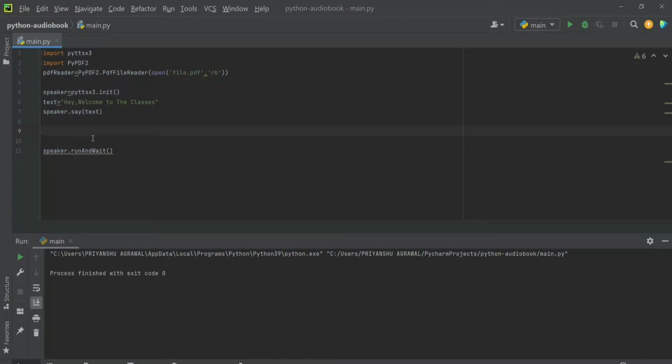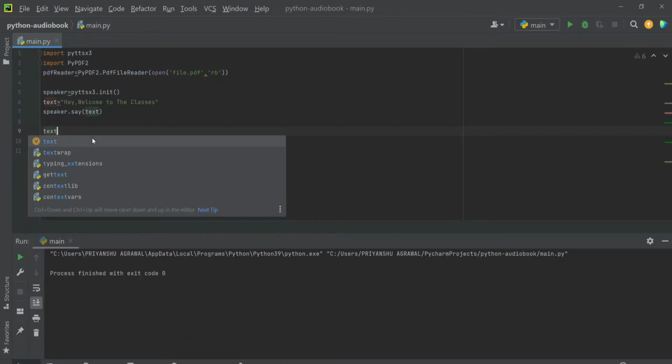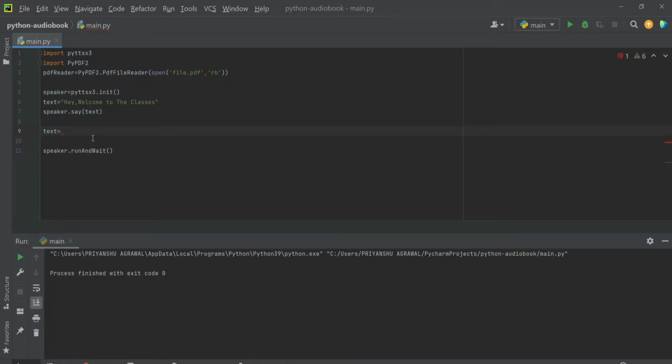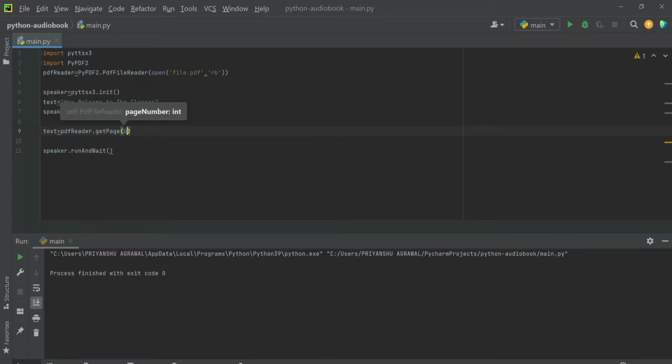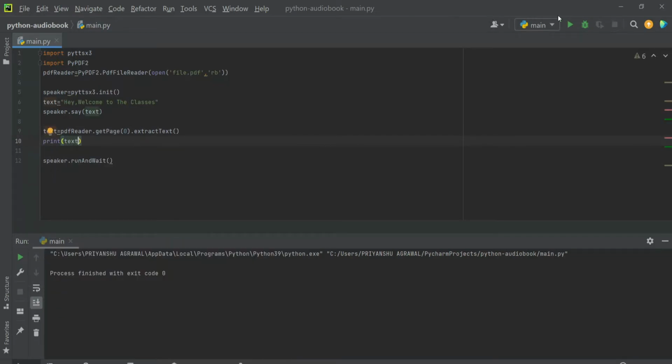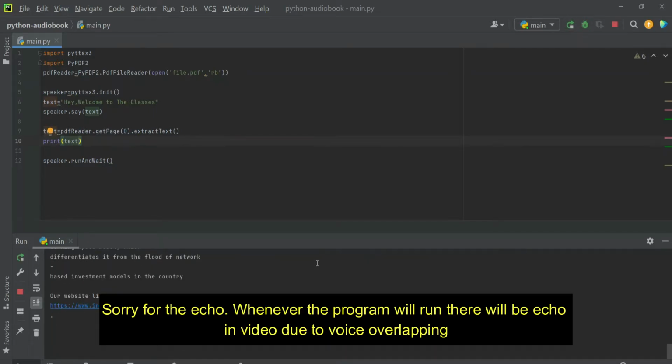And now let's see what we have to write here. Okay, so first we'll initialize all the text that it is containing in the PDF reader, and first we have to get the page. Suppose I'm taking page number 0, that is our page number 1, and initializing dot extract text, and you'll simply go here and print the text, and you'll run it.